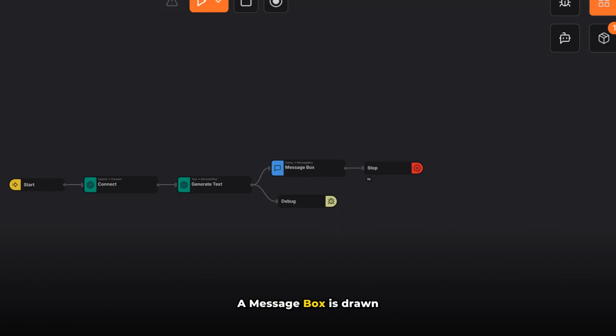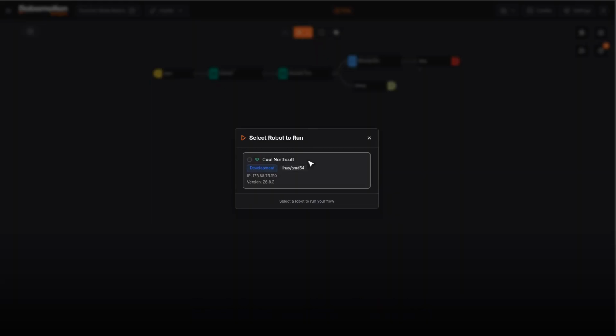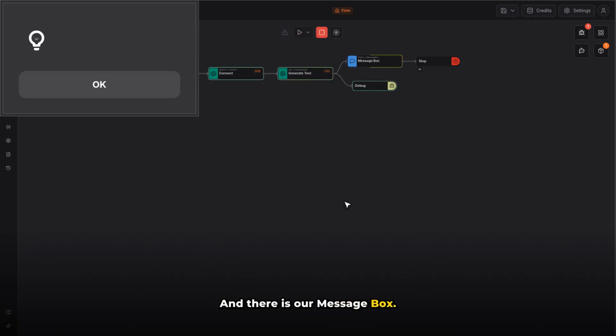A message box is drawn on a desktop, so this flow needs a robot connected from a real machine. Cloud Run has no screen to draw on. Run, then local, and pick the robot connected from this machine. The nodes light up as the robot works its way along the flow. And there is our message box.